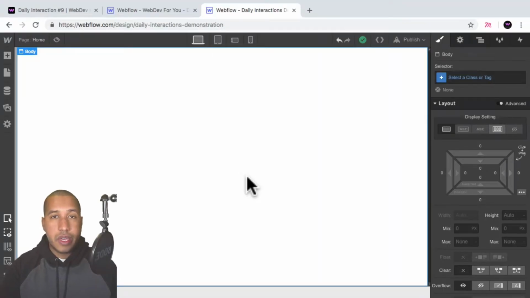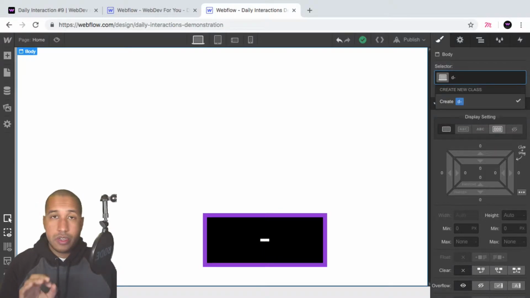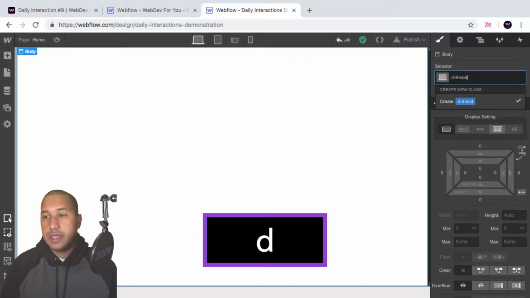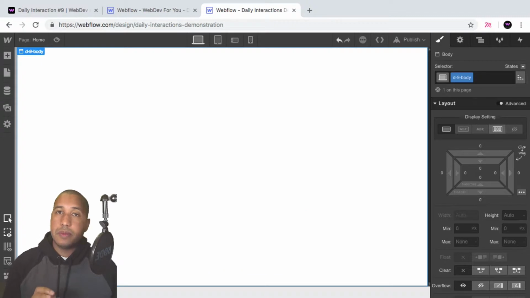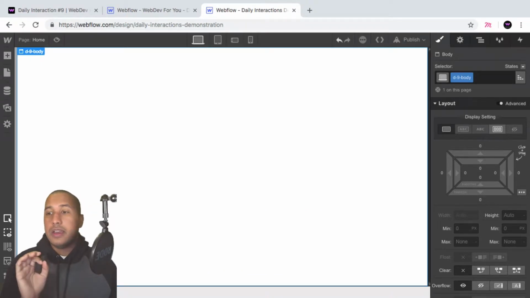So here I have a blank Webflow project, and we'll start with the daily interaction class naming convention. So it's the daily interaction number, so today is 9, and then the element. So every element on this site will have a d-9 in front of it, and this is for consistency purposes and so that we know we're working with daily interaction number 9.